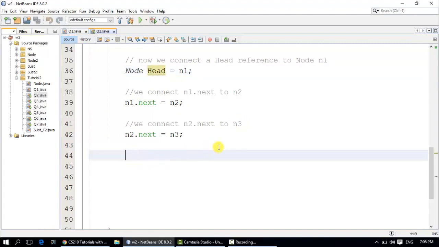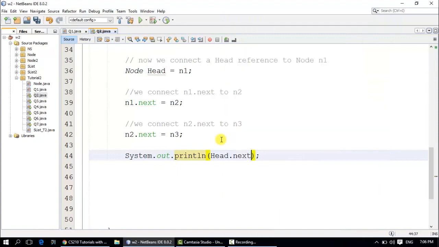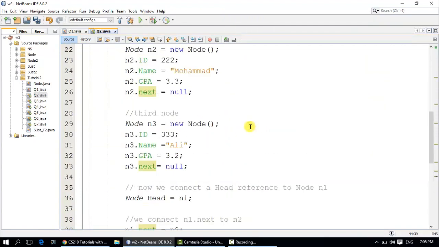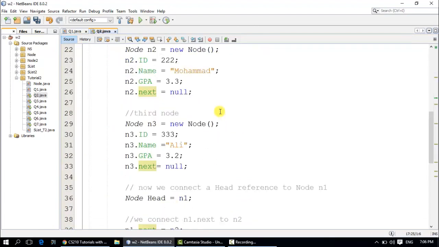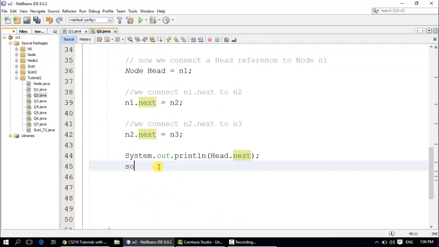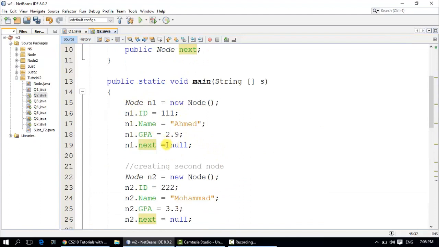If I want to print just the names of the people, I can do something like this. So head.name. Obviously, this is the first name. Since head is pointing to the first node, which is n1, this should give me Ahmed. Now if I say head.next, this refers to this node's next, which is pointing to this memory location.